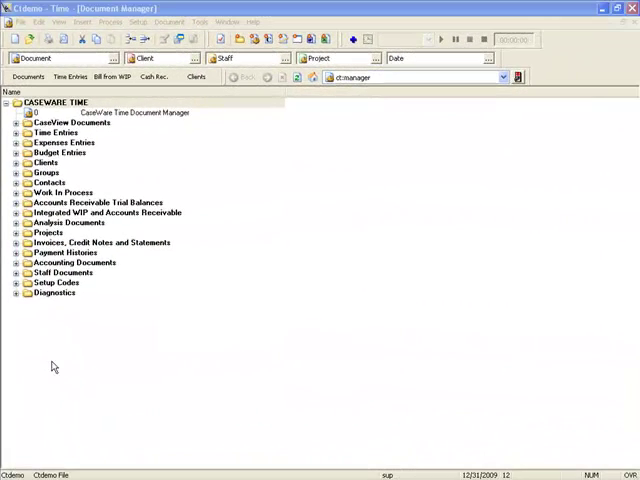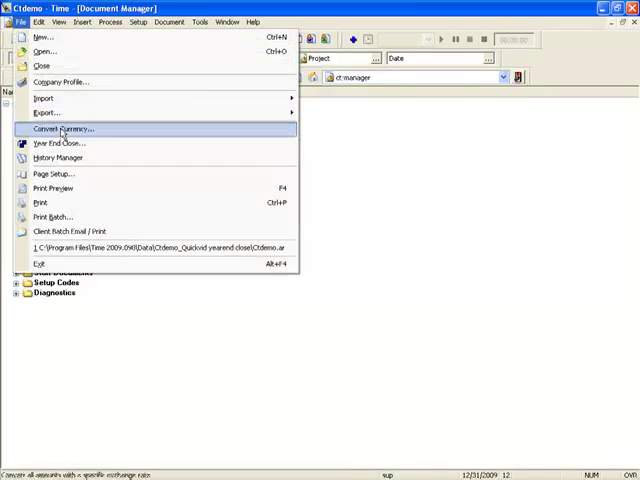After completing all the necessary steps, you are ready to perform the year-end close. In Time 2009, a year-end close wizard has been added to take you through the steps to perform the year-end close. Open the year-end close wizard from the File menu.